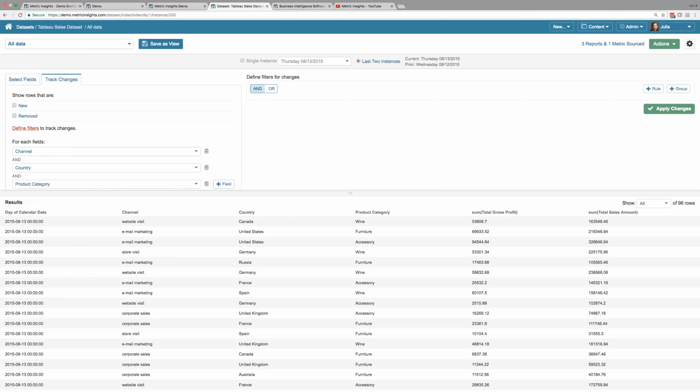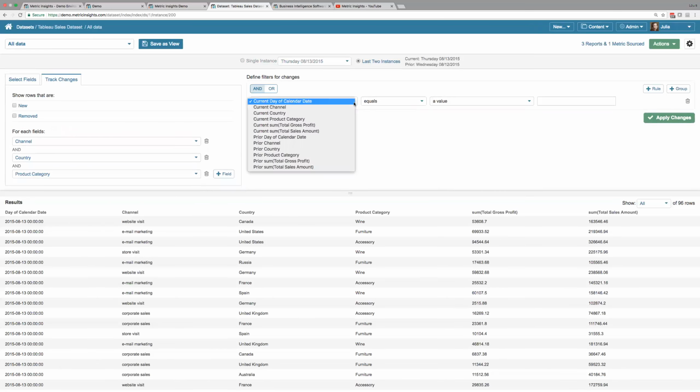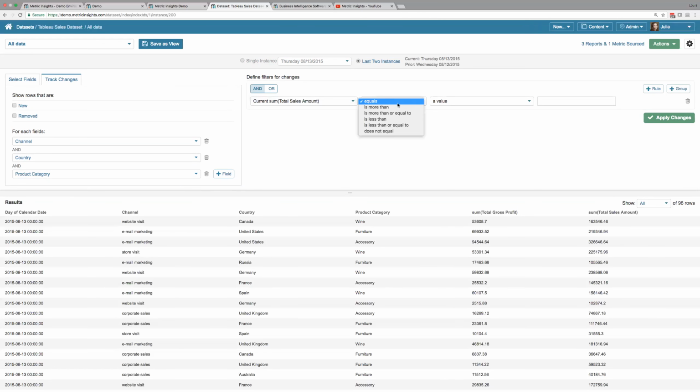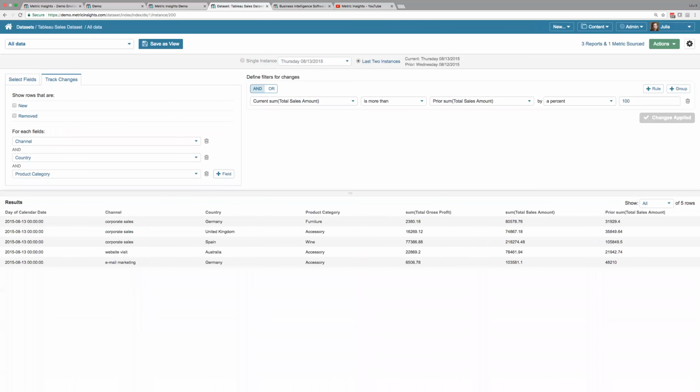Where, so we'll go back to creating a rule, where the current sum of my sales is greater than the prior sum of my total sales amount, either by any value, or in this case, I said more than 100%. So let's type 100 there. Now, if I apply those changes, we went from 96 rows of data to those 5 combinations of channel, country, and product category, where the total sum of sales is more than double the prior one.